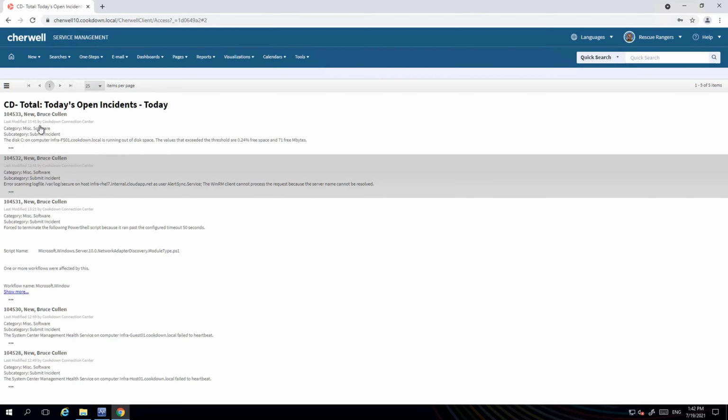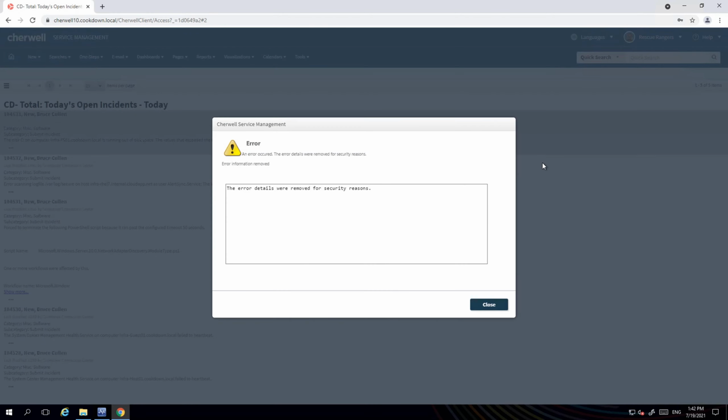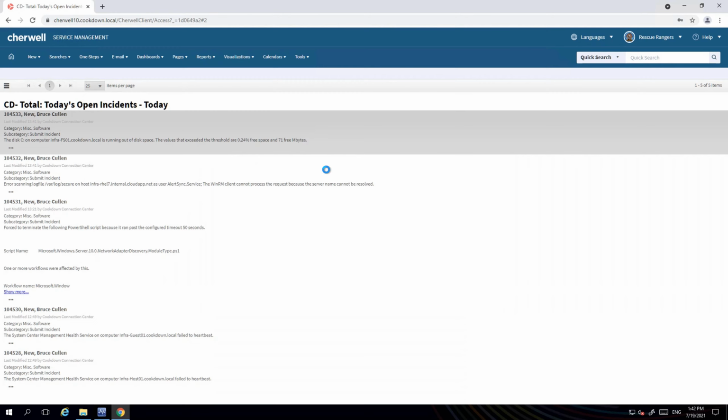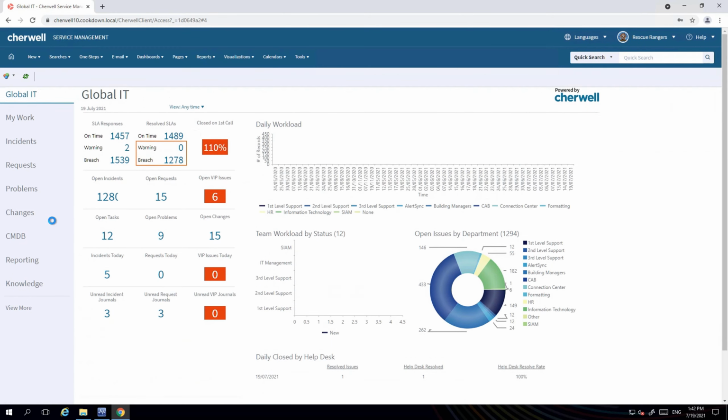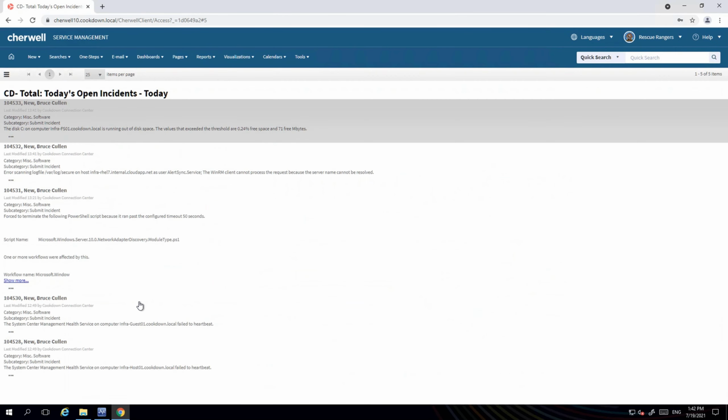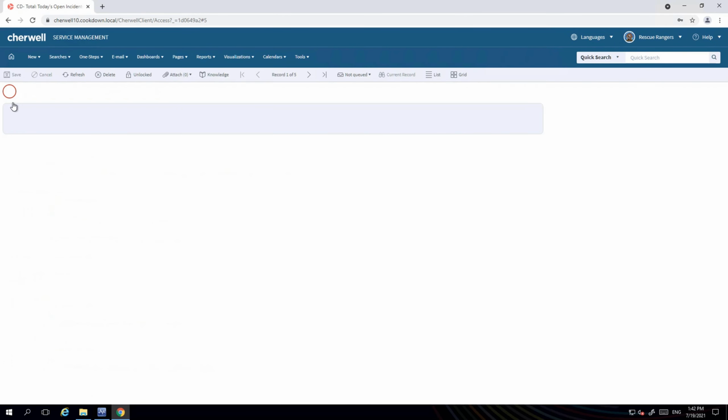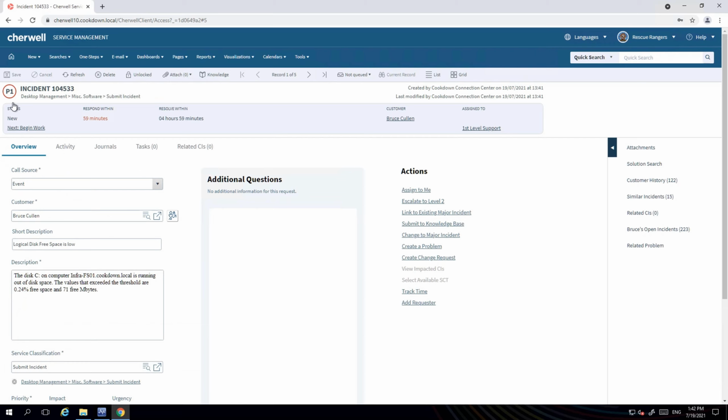So the first one to come in is this one. Oh, what's happened? It's in the middle of loading and it's not happy with me. Cherwell issue. Okay, so this is my disk space is low. We have 0.24% of free disk space.